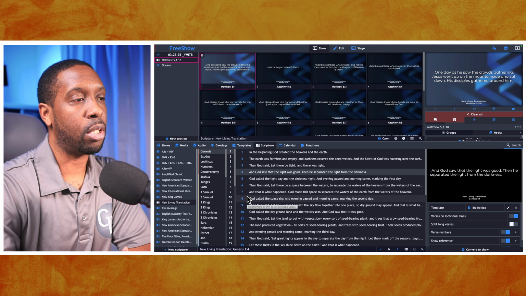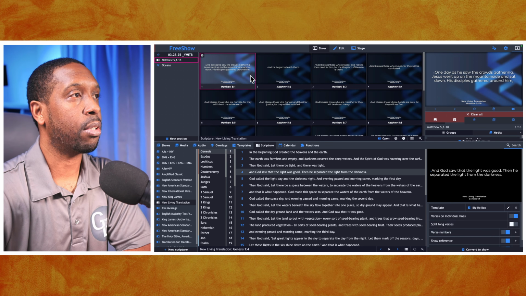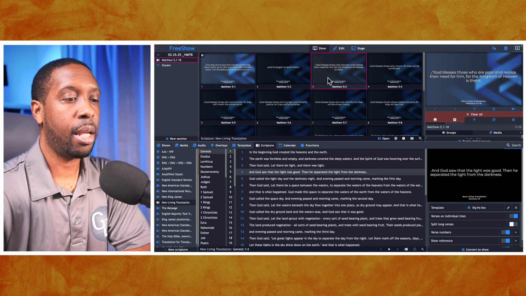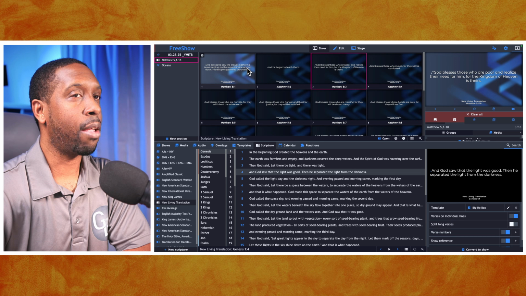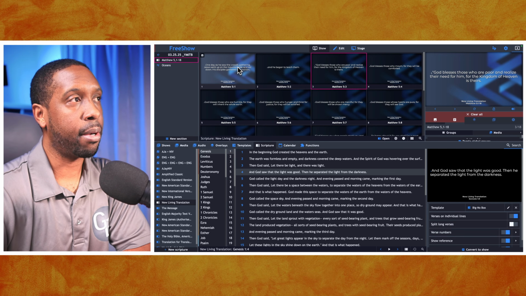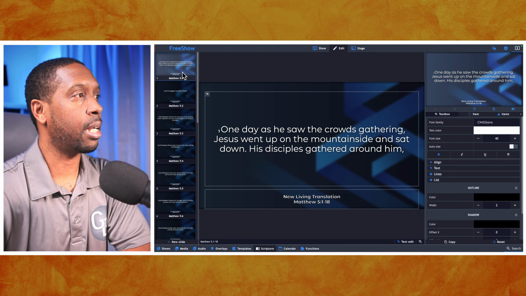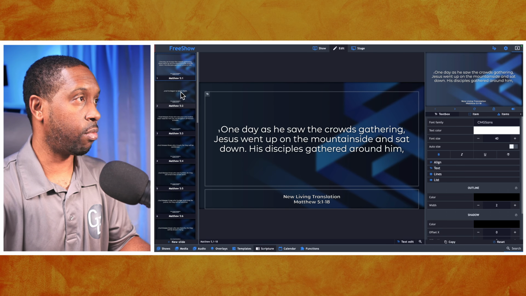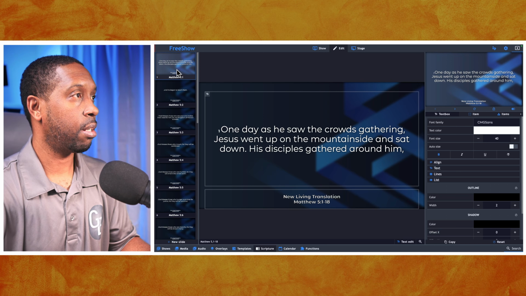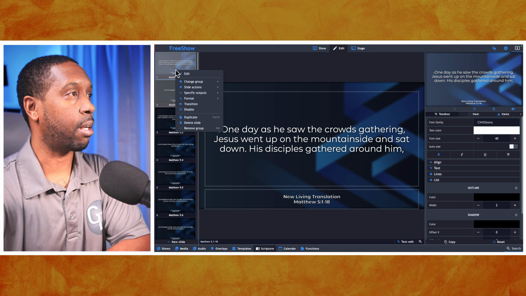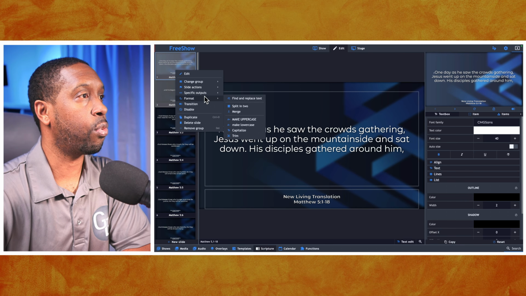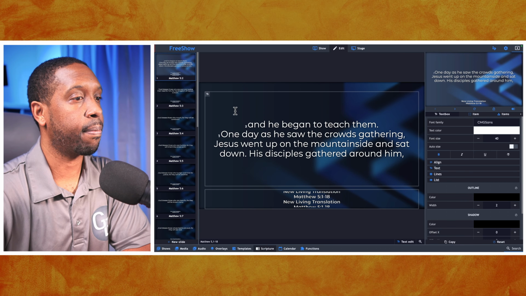So first thing you can do is I've got a slideshow here with Matthew chapter 5, verses 1 through 18. You can see here it's got verse 1, it's got verse 2, and so forth and so on. If I had plenty of time to prepare, I can just go up here and edit this, and select these two verses. Let's hold down control or command in this case, and I can right click and go to format and say merge.